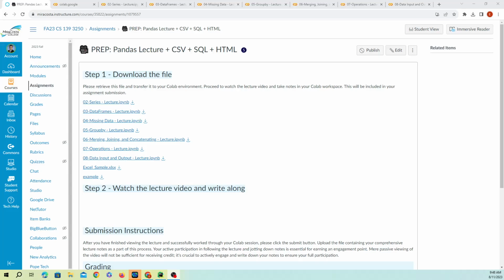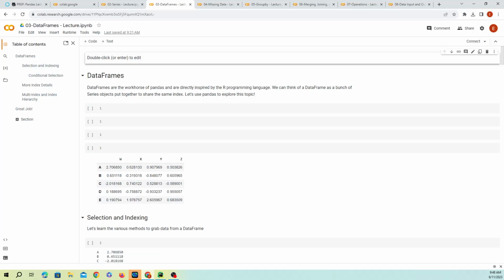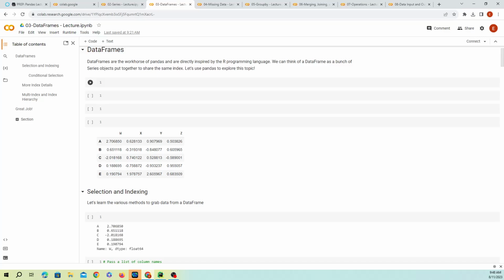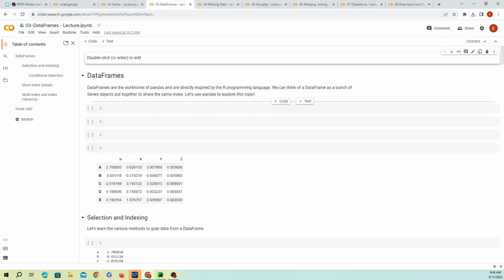All right, class. So we're gonna do the next one, which is data frames, right? So you're gonna click download, and then you're gonna upload it into your Colab so that way you can follow along. Okay. And so we're gonna start with data frames.